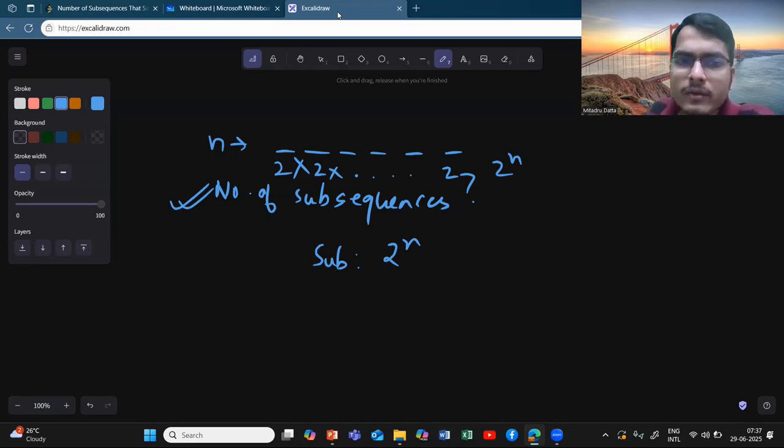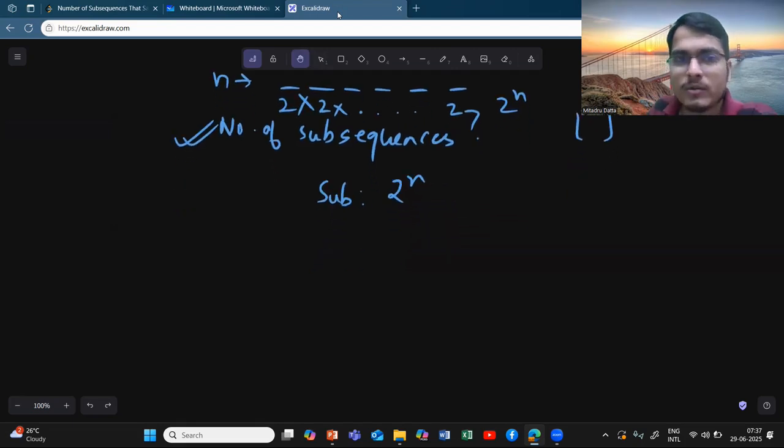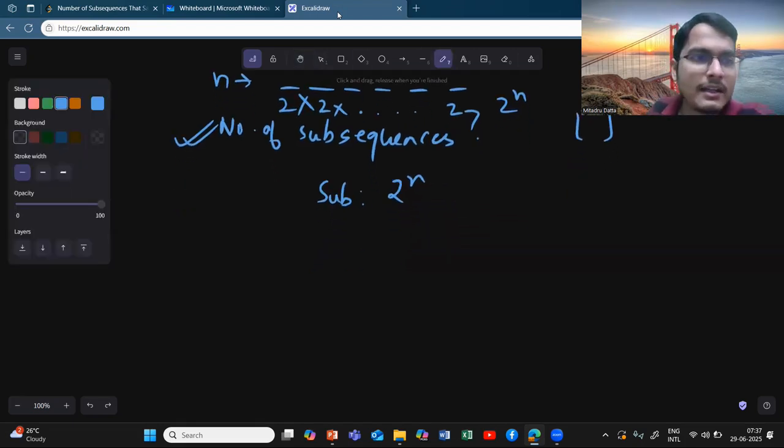And if you select "don't take" every time, you will get an empty subsequence. So if anyone wants to ask you the non-empty subsequences count, then you just subtract 1 from it. That's not what is required here, but this result you must know. So let's now come to the problem.